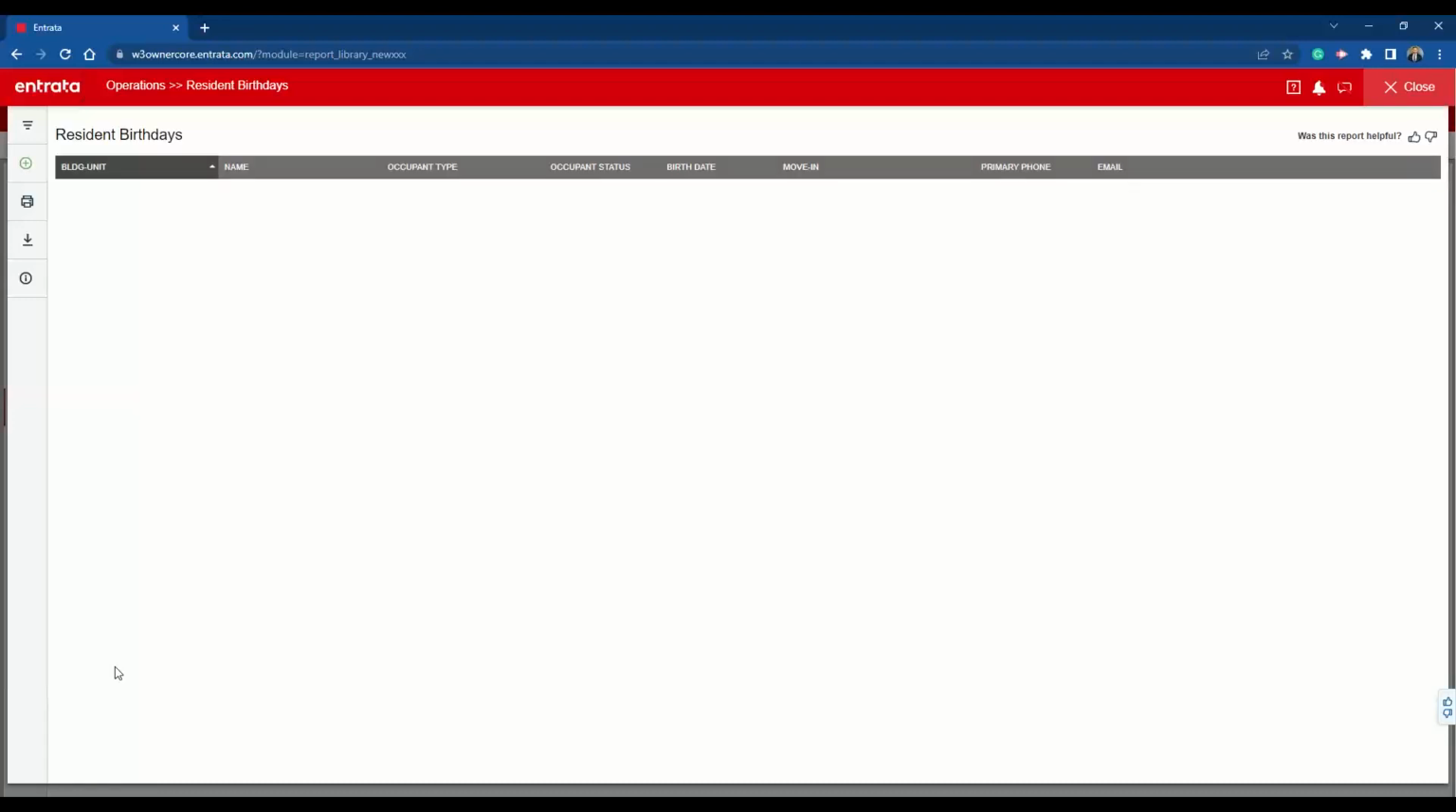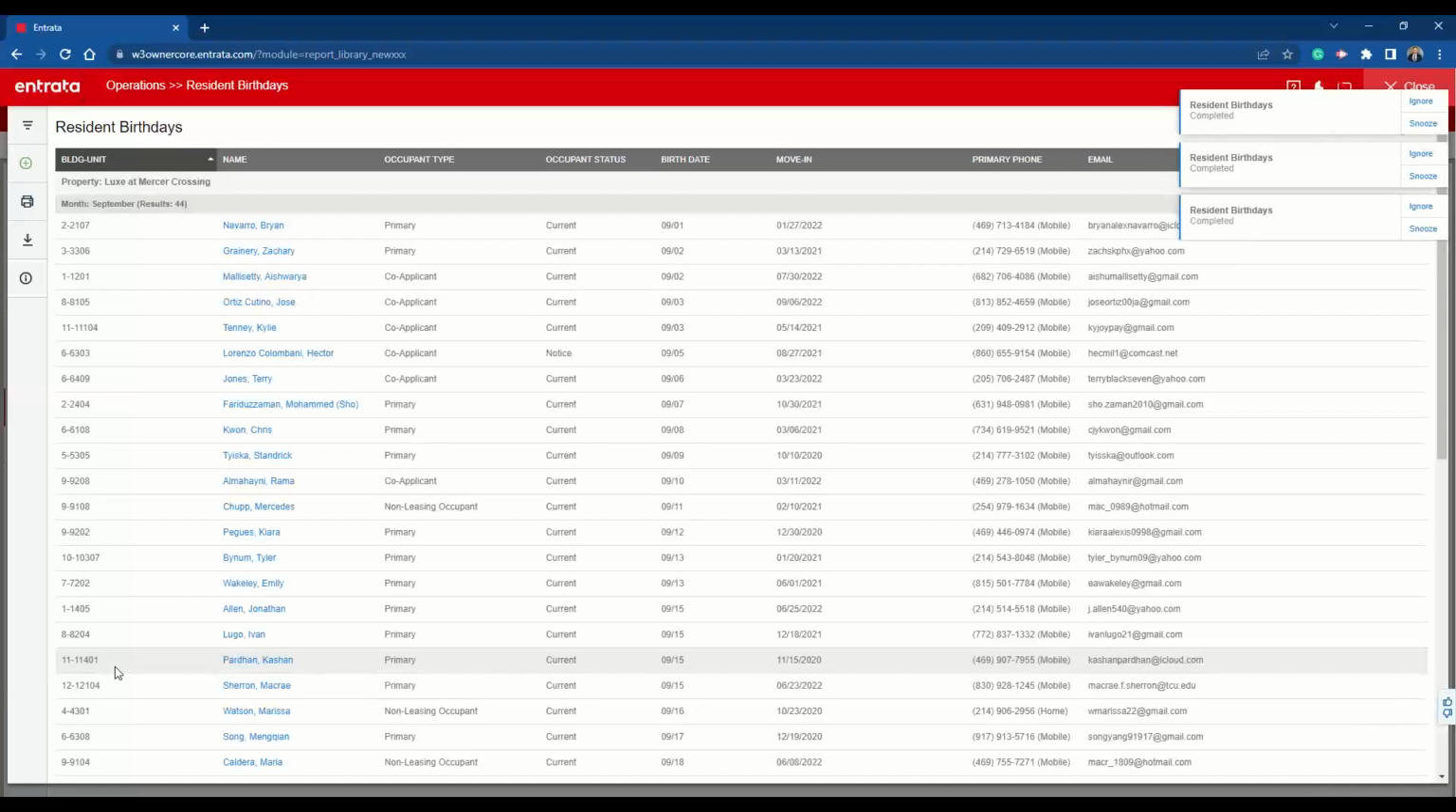Like I said, it's a really good report to pull to bring that extra rapport building and make your residents feel more appreciated by remembering them on their birthday. The system automatically sends out an email to them on their birthday. This just gives you that extra little something to do some type of action. So here's the resident birthday report. It shows you the unit number, who it is, if they're a primary or co-applicant, non-leasing, and you'll be able to see the birth date there. All right, that is the resident birthday report.